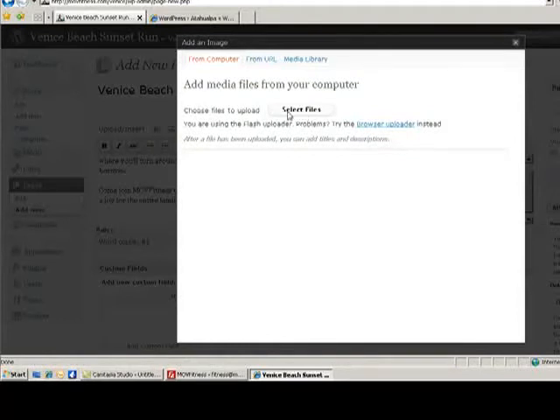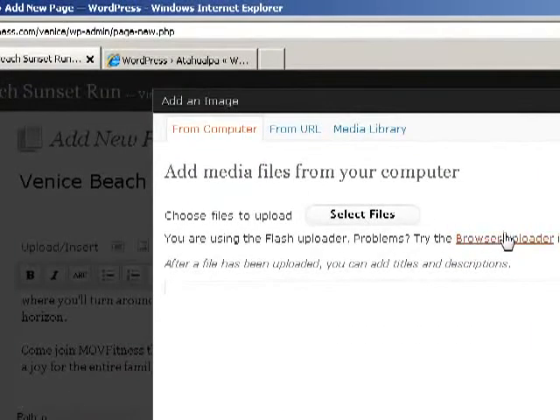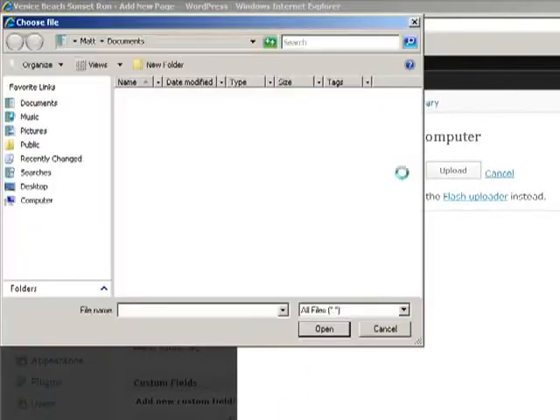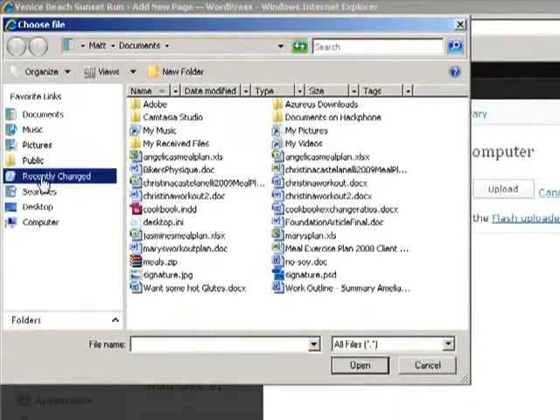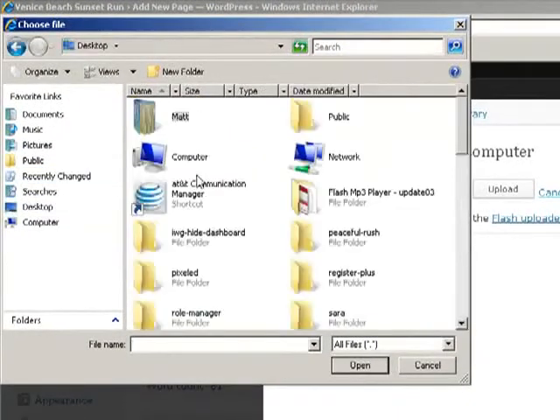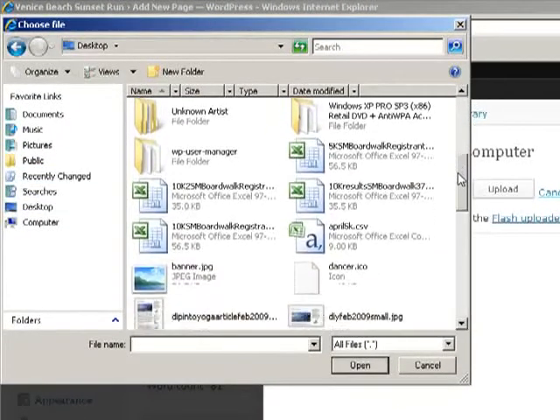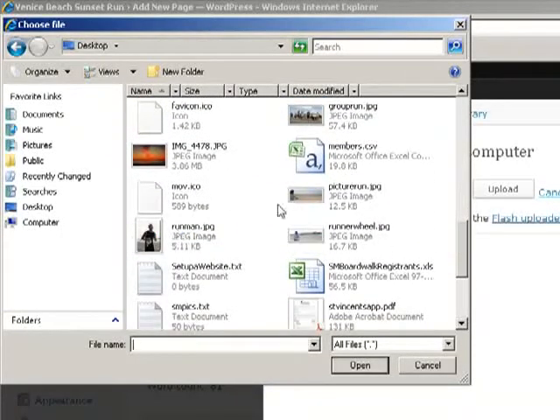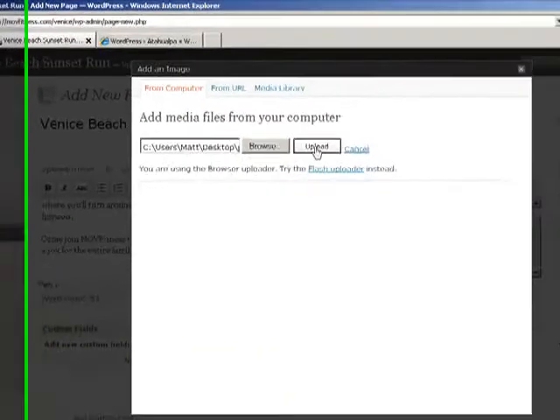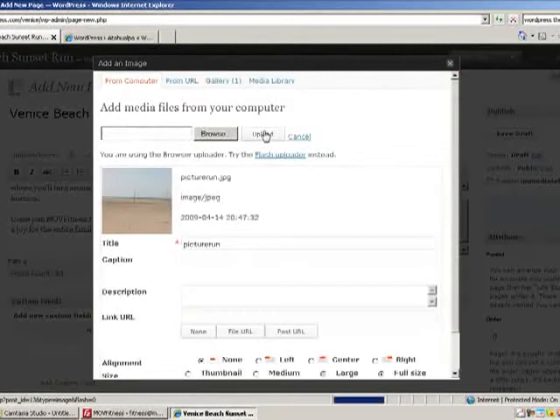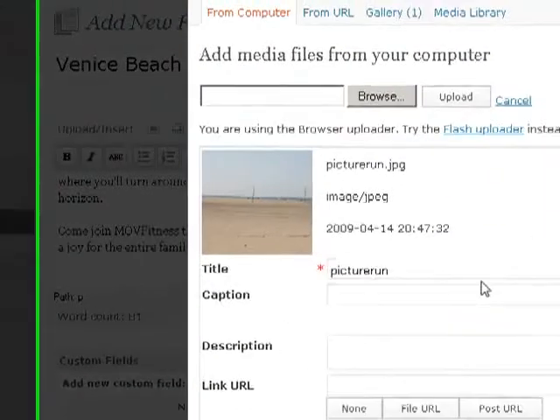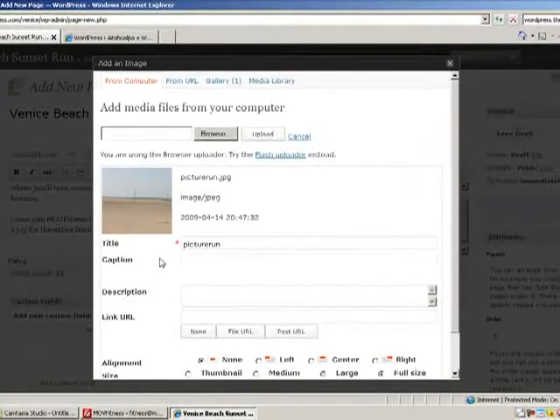And I usually have problems choosing this button, so we'll choose the Browser Uploader. Now click on Browse, and let's go to the location of your files. We have ours on our desktop. And one of the pictures was of a runner on the beach. So let's open up that picture and upload it. This was actually taken about a half a mile from where this actual run is, so it's very appropriate for this run.